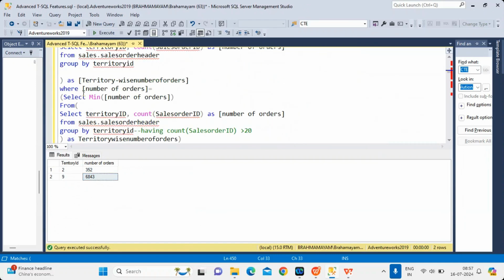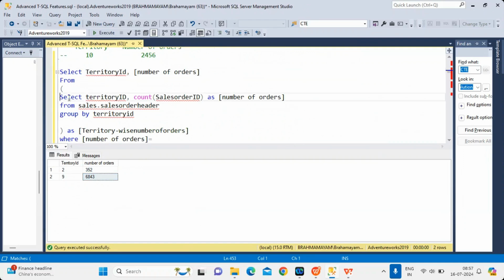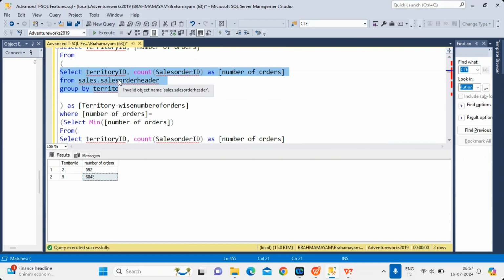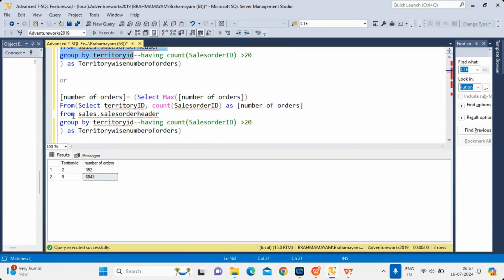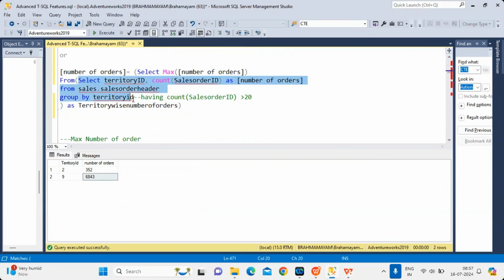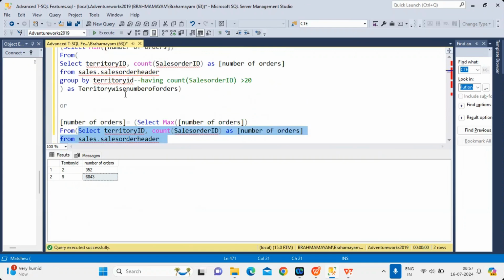But we have seen that this select territory wise number of orders is getting repeated once, then it is repeating the second time here, then it is repeating the third time here. So therefore the repetition is there. And I want to reduce this repetition because the query looks quite complex.